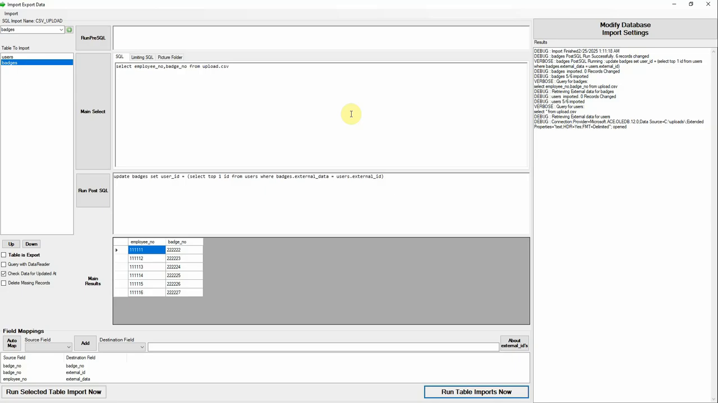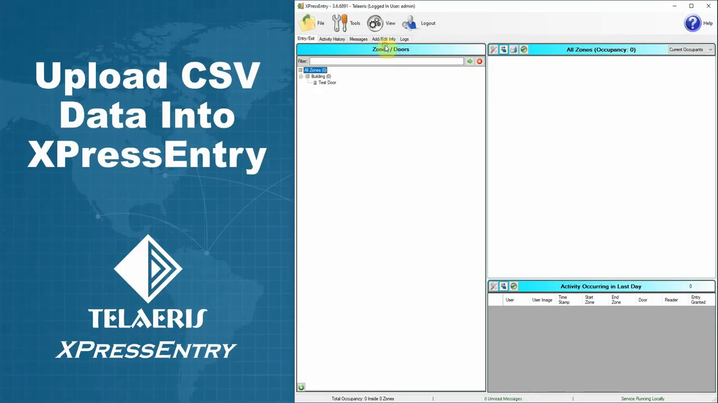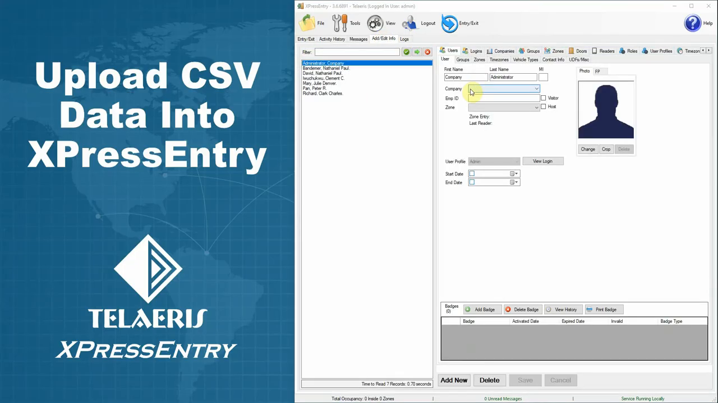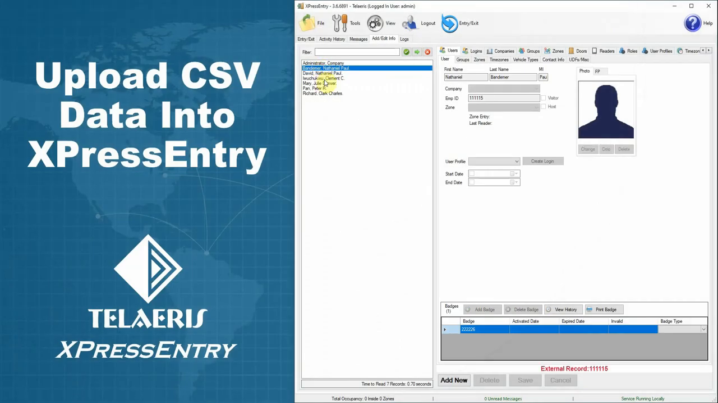Let us go into XPressEntry and see how this data works. Let us go and close this. Let's go back into XPressEntry and to add edit info. And you can see the data from all of these users has been pulled and the relevant badges also mapped. Now the next thing you can do is either to schedule this upload or to modify the data.